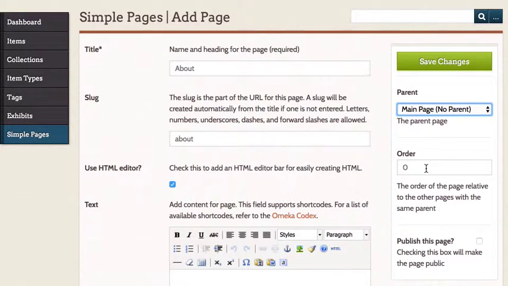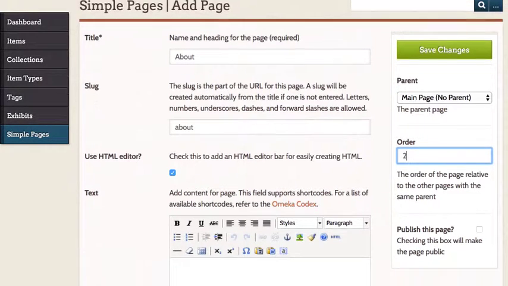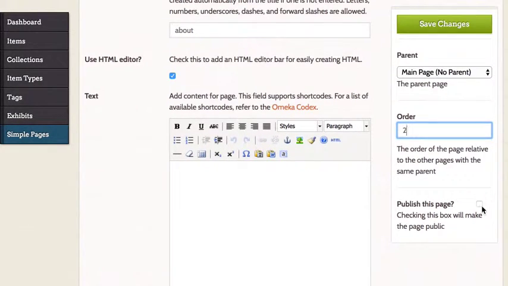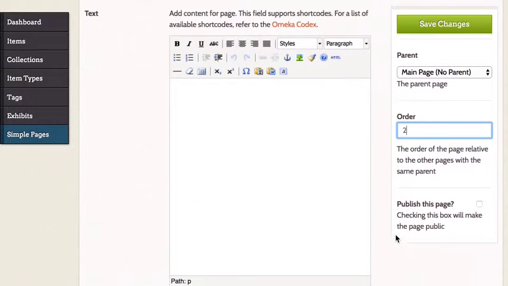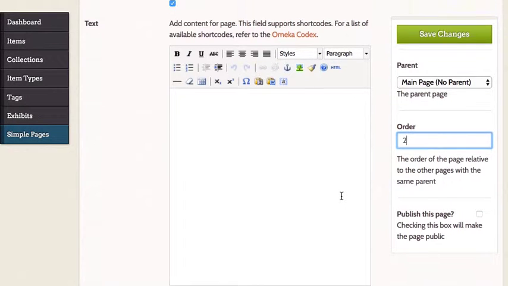So if you have several different pages under that learn more about why I created this site tab, that would be a terrible name for a tab, but if you decided to have several pages under there, you could do that. And you could say, I would like the About page to fall second in that order of pages. And then just check whether or not you'd like to make the page public. Just as with all of the other pages in Omeka, you don't have to make it public. You can save your changes on the back end and not make it public. And then you just want to save your changes.